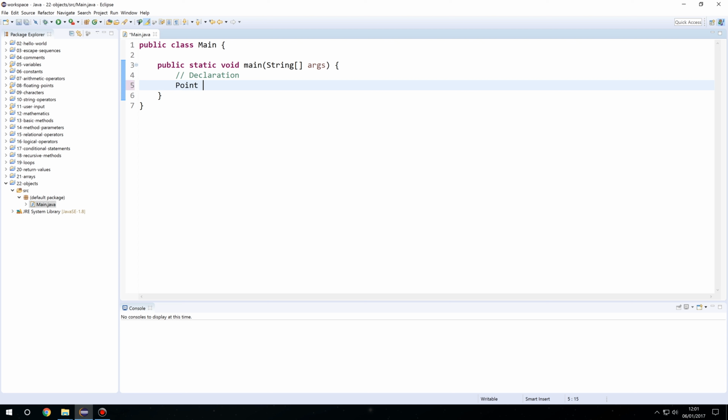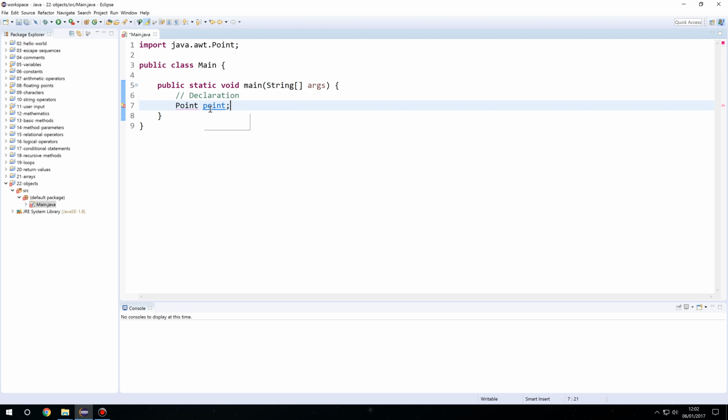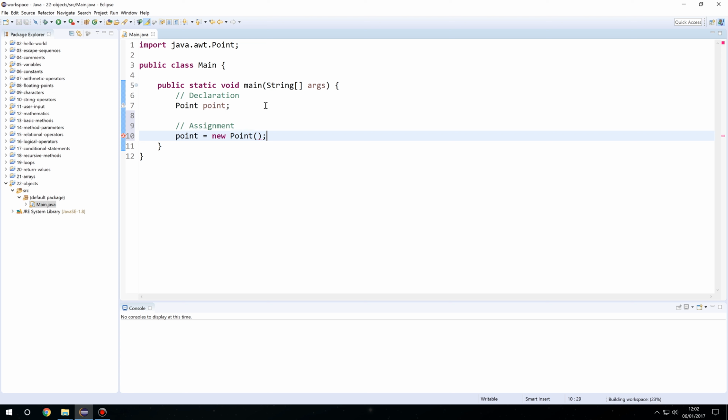So I'm going to type in Point, and then point. Think of this as the data type, which we first have to import. Think of this as the name, like when we define a variable. And again, we can assign it just like we assign a variable. We put the name on the left-hand side, an equal sign, and then what we want to set it to on the right. Instead of just putting in a value, we do what we sort of did with the arrays, and type in new Point, and then empty brackets and semicolon.